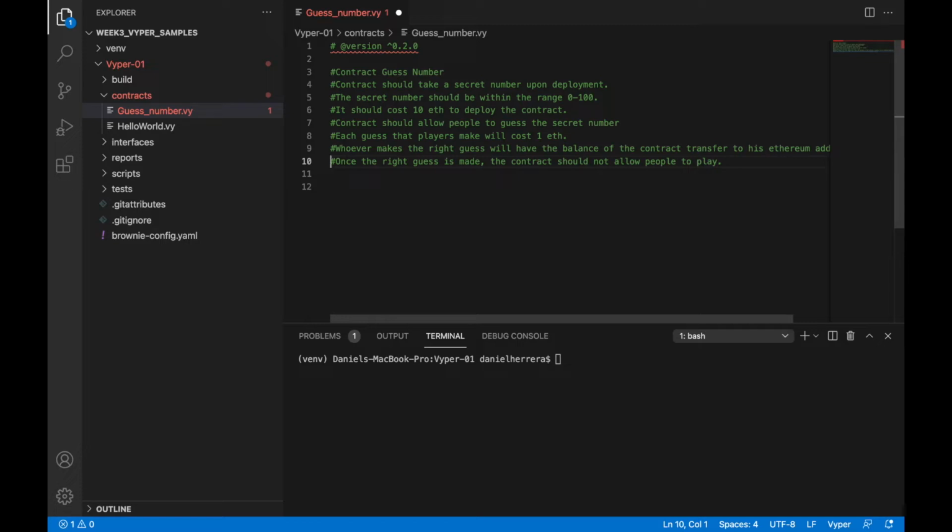So with those requirements in mind, let's start defining what we need to have. To begin with, we need to have a secret number, and this is going to be a global variable that we're going to define in the body scope of the contract. So we're going to have a secret number, and this is going to be a uint. And uint means unsigned integer, and that means that it's a positive integer. That's what unsigned means.